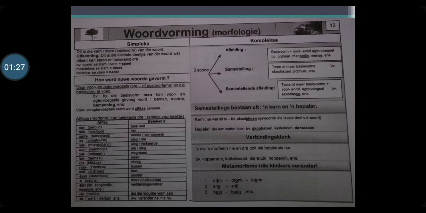You get prefixen and affixen. Okay, so here are a couple of examples that we can have a look at. Okay, so we also call the basis of the word or the middle part of the word basisvorm. Okay. Now let's read over here. Deur voor- en agtervoegsels, pre- of postmorfeme by te sit, verander die basisvorm. Okay. So it changes the word's meaning, is what it says.